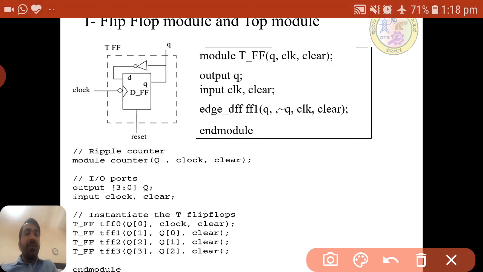Okay, so that is Q, clock and clear. Here Q is 4 bits, as there are 4 flip flops. Q0, Q1, Q2, Q3, the 4 bits we have declared. And Q of 0 is the output of the first flip flop, and clock and clear we have given.